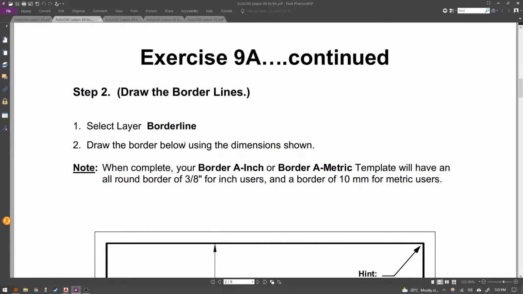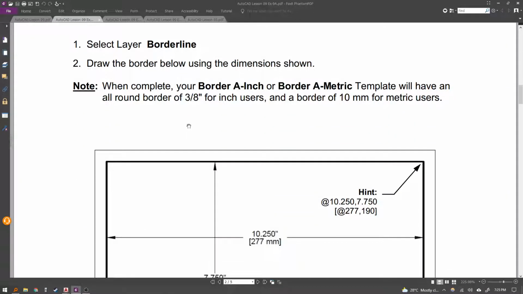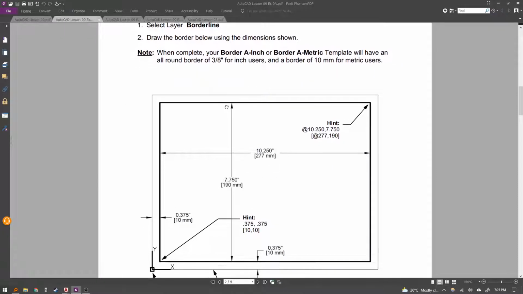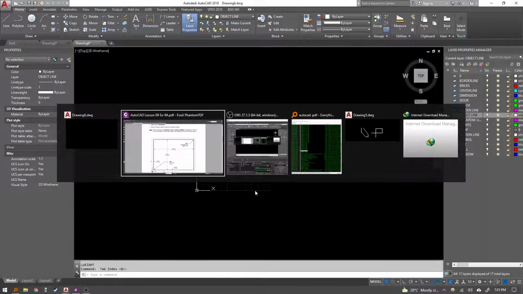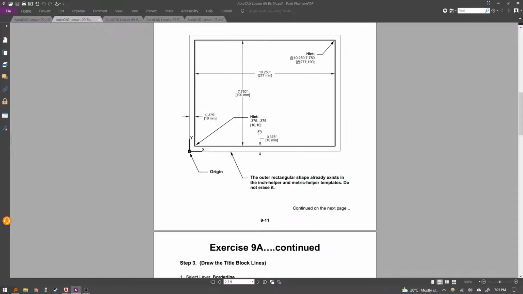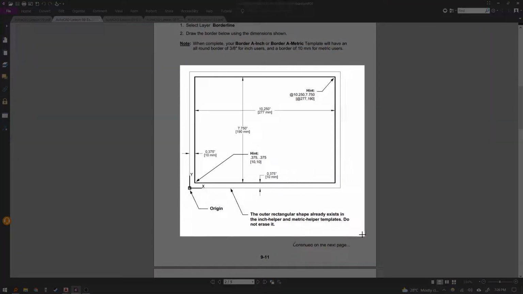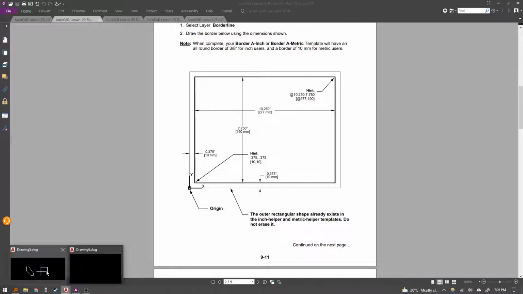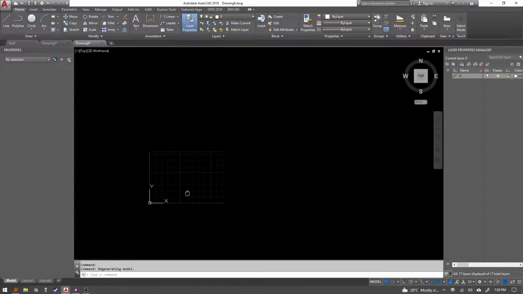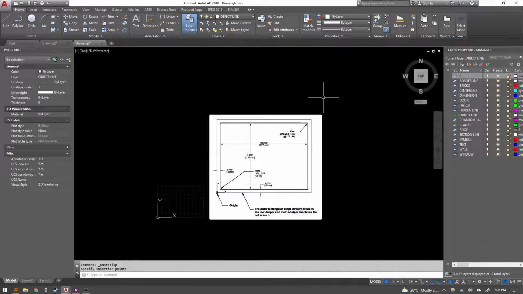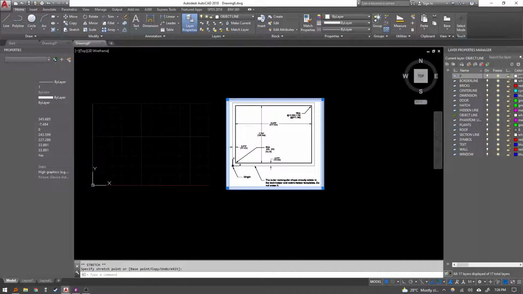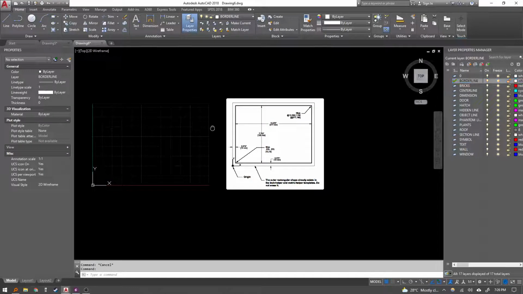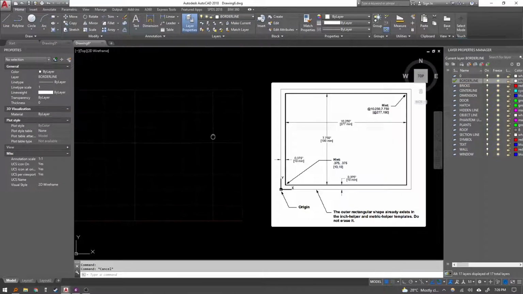And then, next, draw the borderline. So, select layer borderline. And then we'll just follow the settings or instructions here. I'll take a screenshot so we don't have to go back and forth later. So, let's select borderline. Okay, and then we draw.